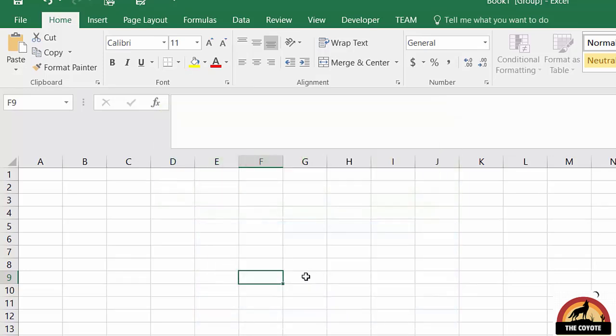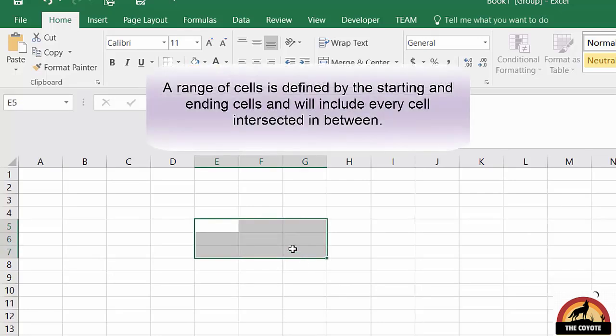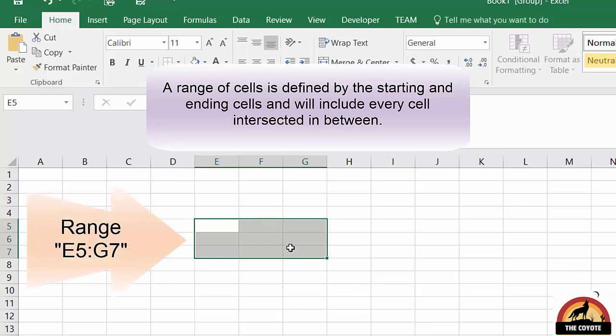For example, since my cell is sitting in column F and row 9, I would refer to this cell as simply F9 and possibly range F9. A range can consist of one or more cells. The range E5 to G7 consists of all of the cells intersected by the columns E, F, and G, as well as each row 5, 6, and 7. I'll simply refer to this as the range E5:G7.